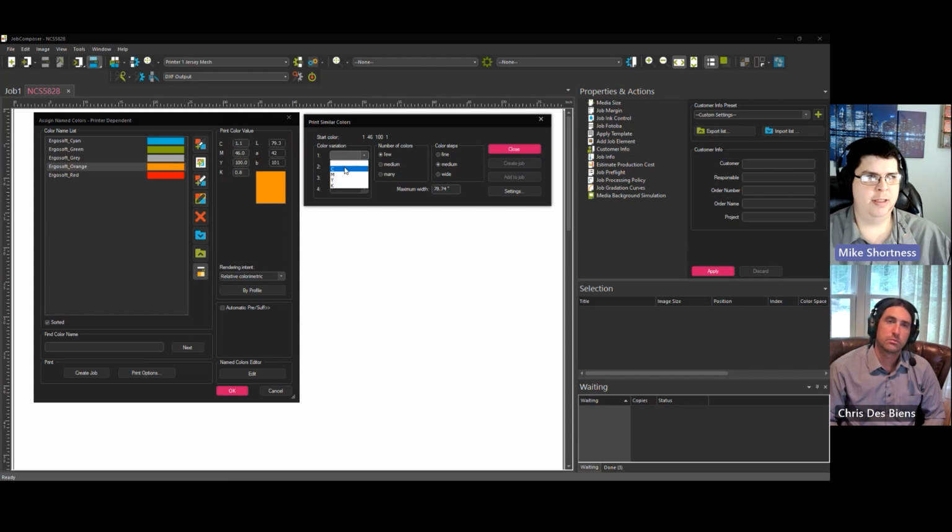So for this instance, I'm looking at 46 magenta. Let's say we printed this color out and it was a little bit too red. I need to vary magenta, so I'm going to choose magenta. The next option here is number of colors, few, medium, and many. Literally, that means how many options are you going to get? I'm going to do many because I want a lot of options.